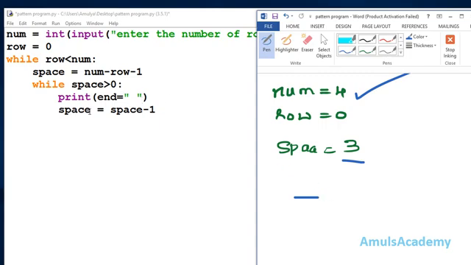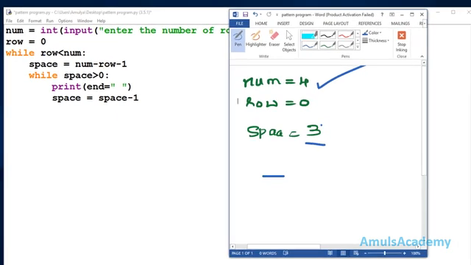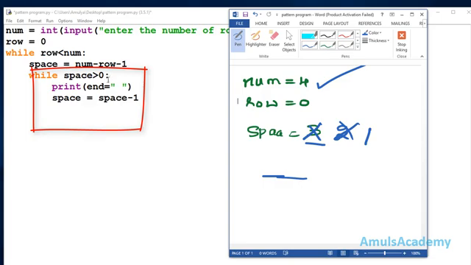Next, we can see we decremented the space value. Previously space value was 3. Now after space is equal to space minus 1, this value becomes 2. 3 minus 1, that is 2. Again the while loop will execute, 2 greater than 0. Yes, it is true. So it will print space, and again control goes to space is equal to space minus 1. Now space value becomes 1. Again it will go to the while loop, 1 is greater than 0. Yes, it is true. So again it will print space.